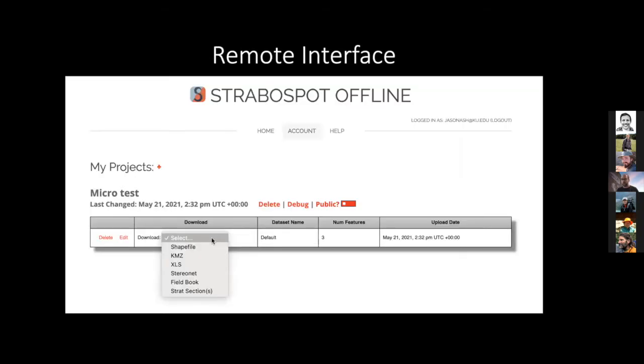So here's what the remote interface looks like. If you've seen strabospot.org, this is basically what it looks like, the only difference being that it has an offline notation here at the top. And as you can see, you can work with your data almost just like online, meaning you can export your data in all these different formats, and also import data from shapefiles if you want.